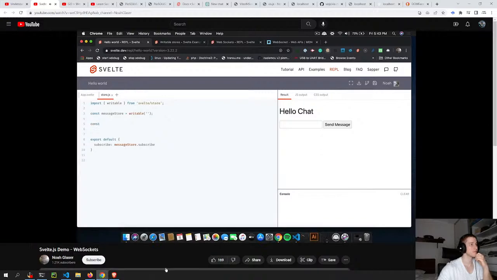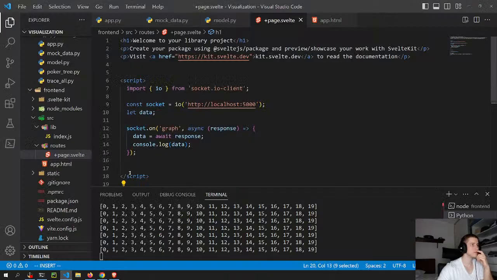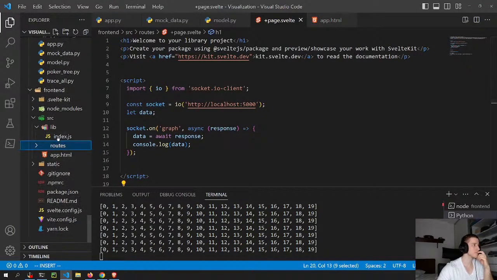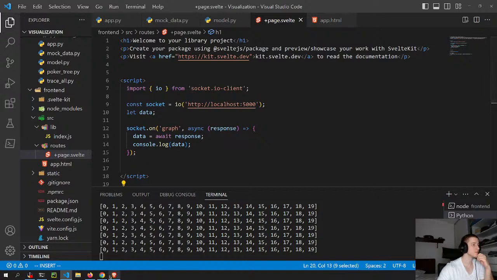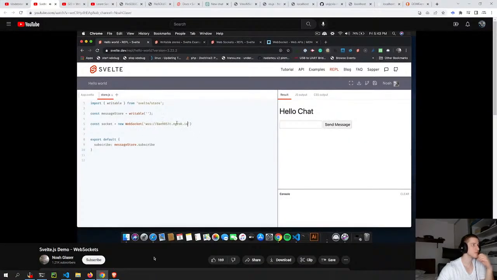So the next thing we need to do is create a WebSocket client. We'll do that by typing new WebSocket and the URL, and let's get that from our terminal. So it's this right here. Now, because Svelte REPLs use HTTPS, we have to use WSS, which stands for WebSocket Secure, and then the URL.